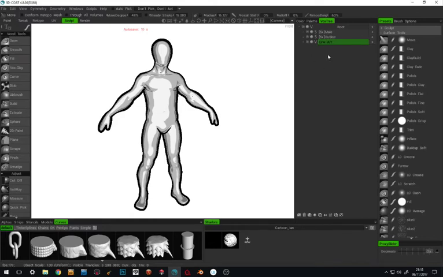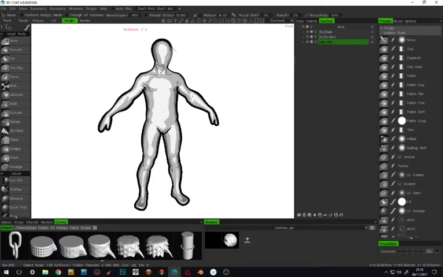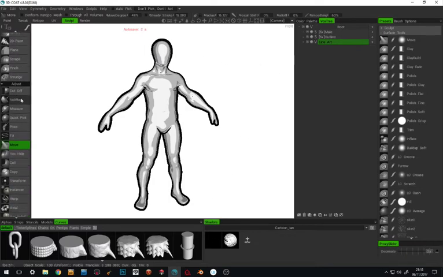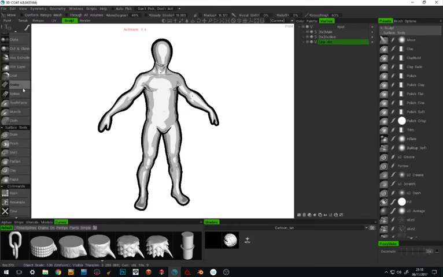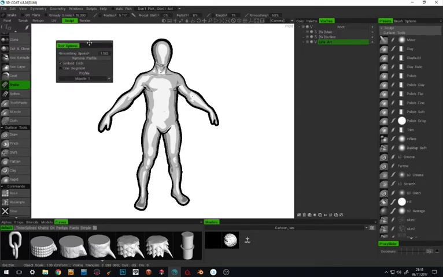And quite simply, we'll use the same shader that we used before, the black shader. Only this time we'll change the tool from the move tool to the snake tool. Now when you click the snake tool, you'll get this dialog that comes up. I typically check the embed ends and choose the muscle one profile.